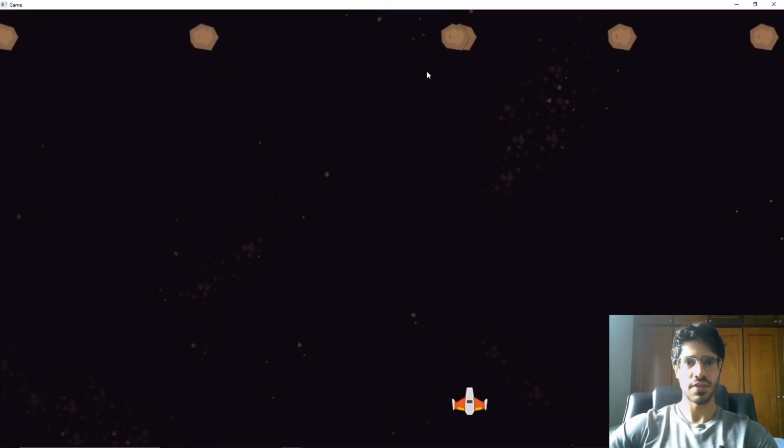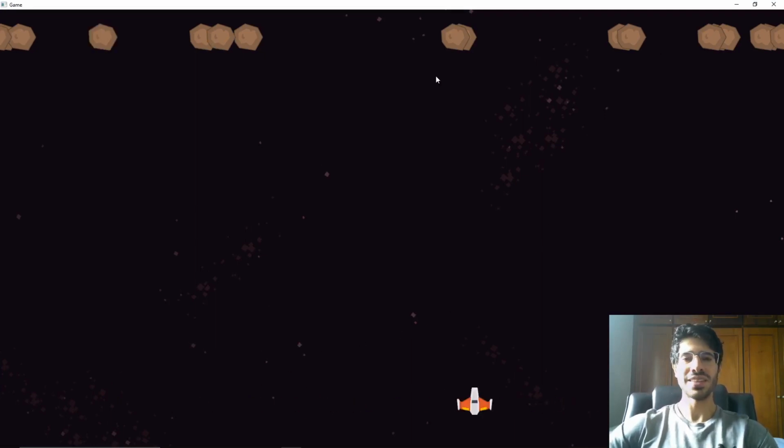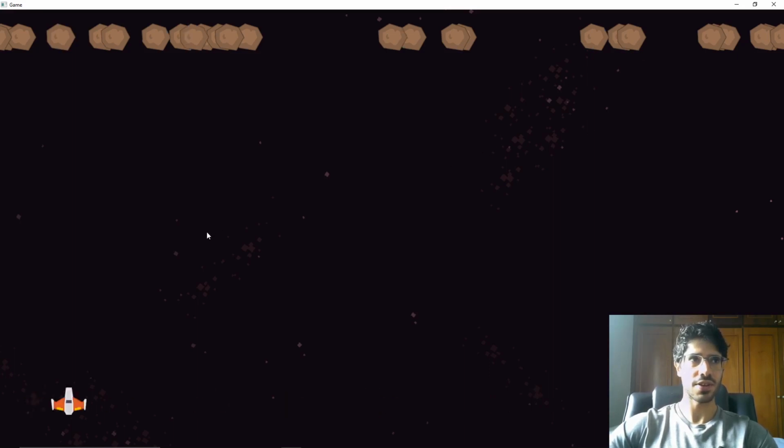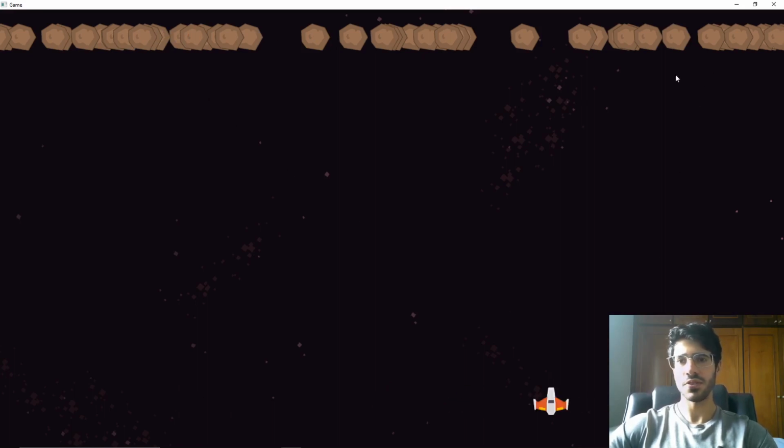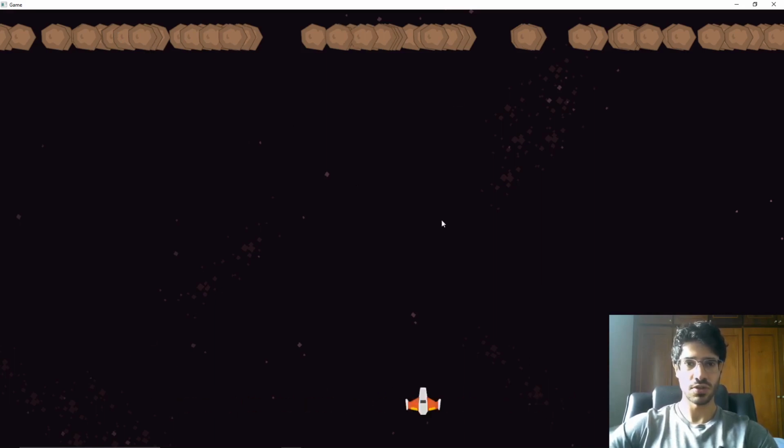So now we have the asteroids spawning here, but we want the asteroids to go in the direction of the player. We don't want them to follow the player exactly, like the player is like this and the asteroid is going after the player, because that's not how asteroids behave. But we want them to fall in the direction of the player, so it gets a little harder. So we're gonna go in a straight line, moving in the direction of the player. So that's what we're gonna do now.